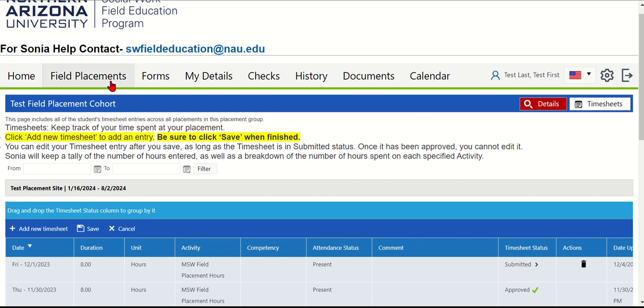Alrighty, we have explored the Field Placements tab, and now we'll be moving on to the Forms tab.